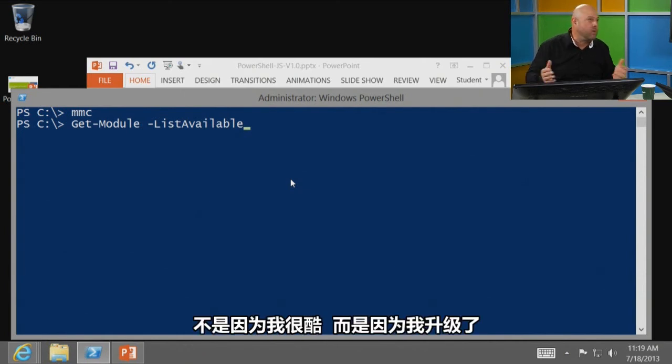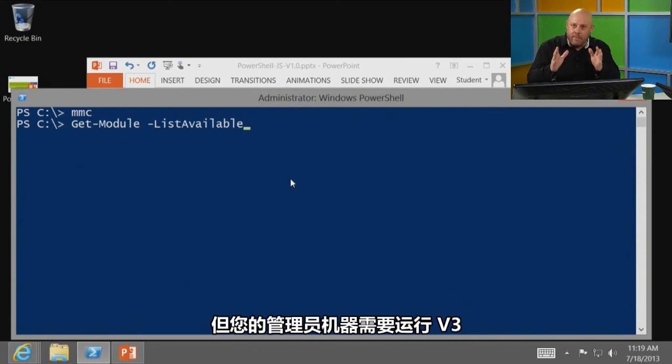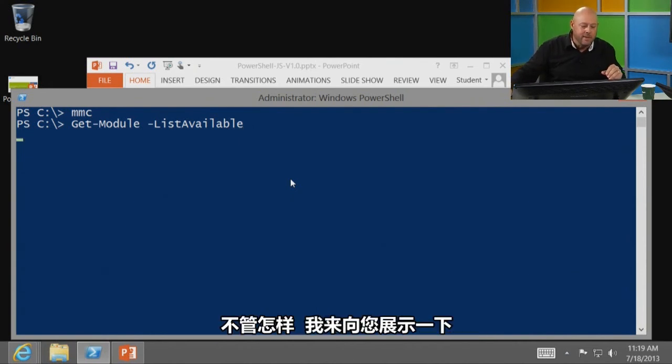Not because I'm cool, because I've upgraded. I know your corporate standard, you may not be doing it yet, but your admin box needs to be running V3, and you're going to want it running Windows 8. Okay? But at any rate, let me just show you.